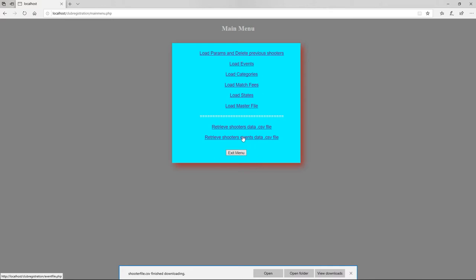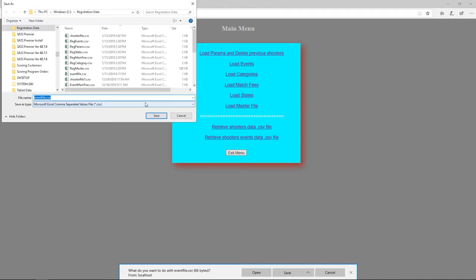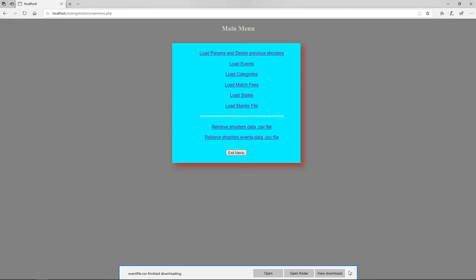I'm going to get the event file. It creates two files out there, and I'm going to do a save as again, and I'm going to save it into the registration data. And okay, so that's been taken care of.